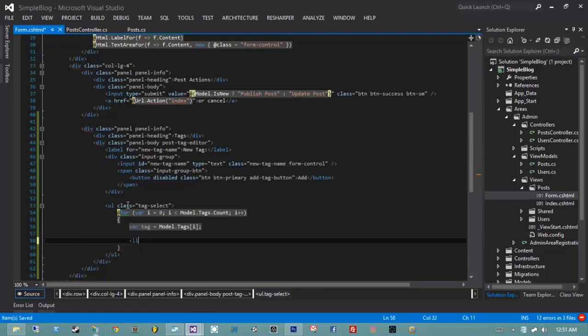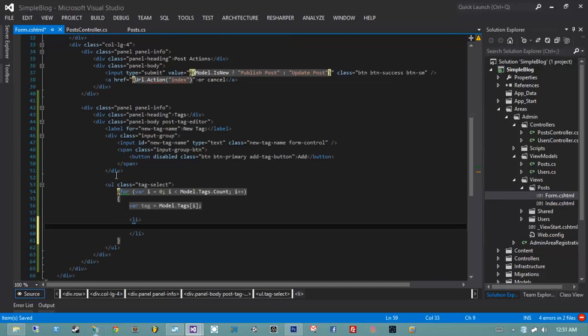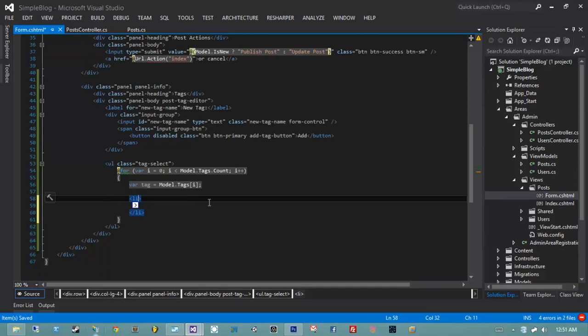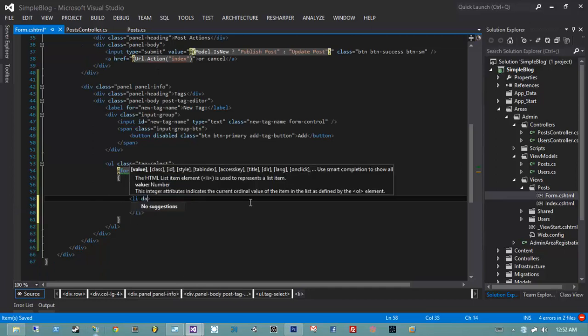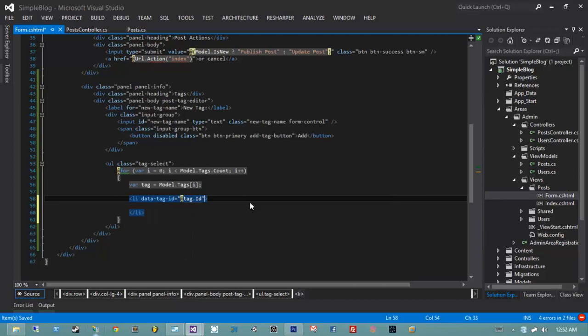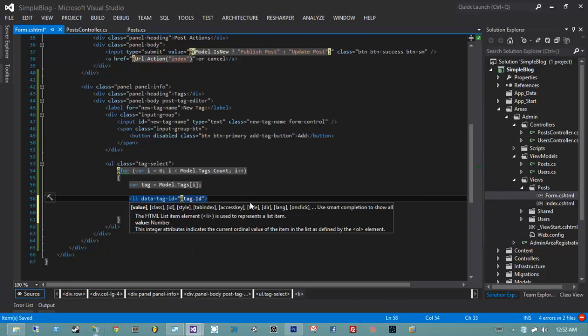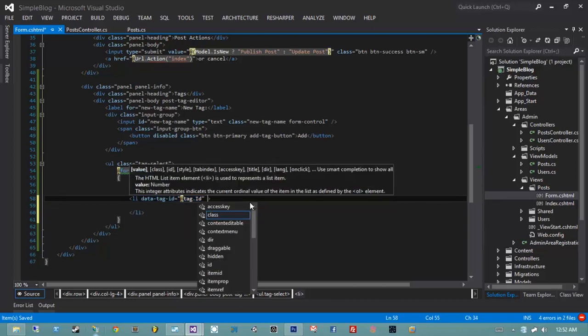Next up, I'm going to create an li. Obviously, I'm going to create an li because we're in a ul. And inside of the li, I'm going to give it a couple of attributes. The first attribute is going to be data-tag-id equals tag.id, just using the HTML5 data API to allow us to attach some additional data to our element.